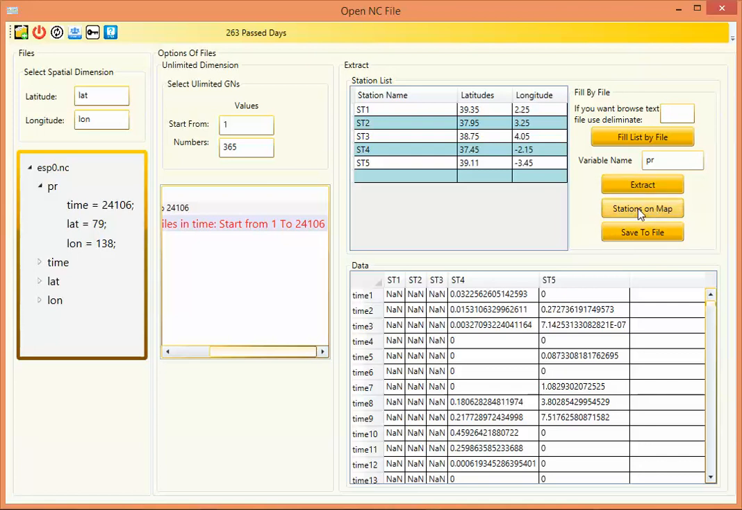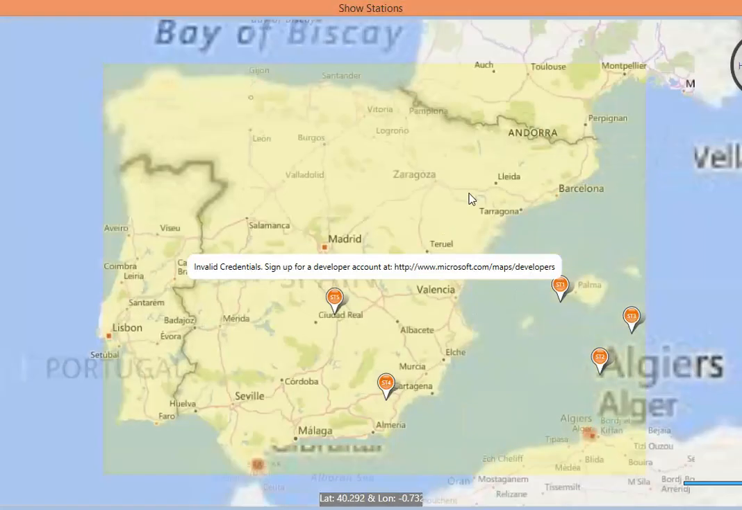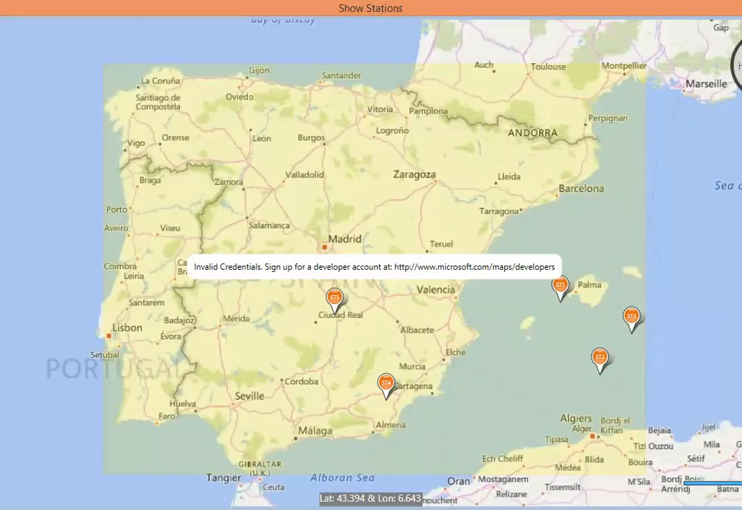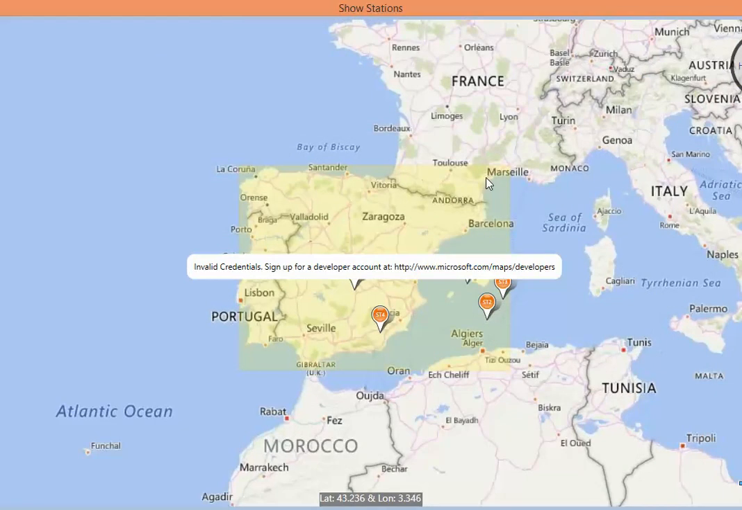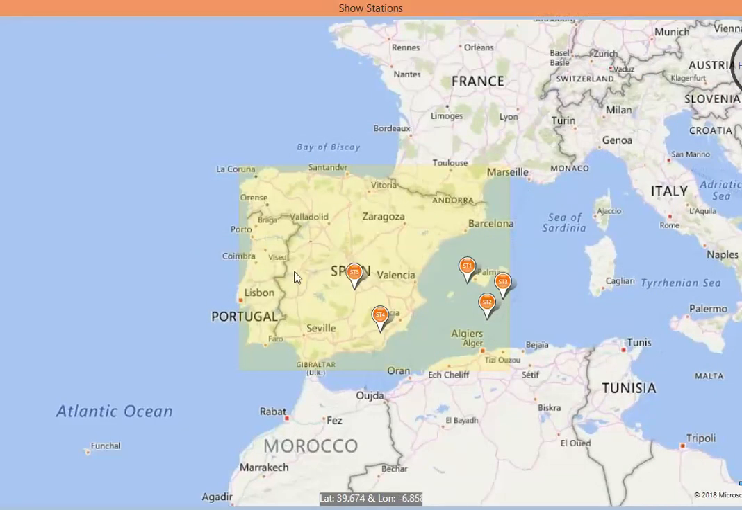We can view the stations on the map. The yellow region is the region in the NetCDF file, and this is our station.